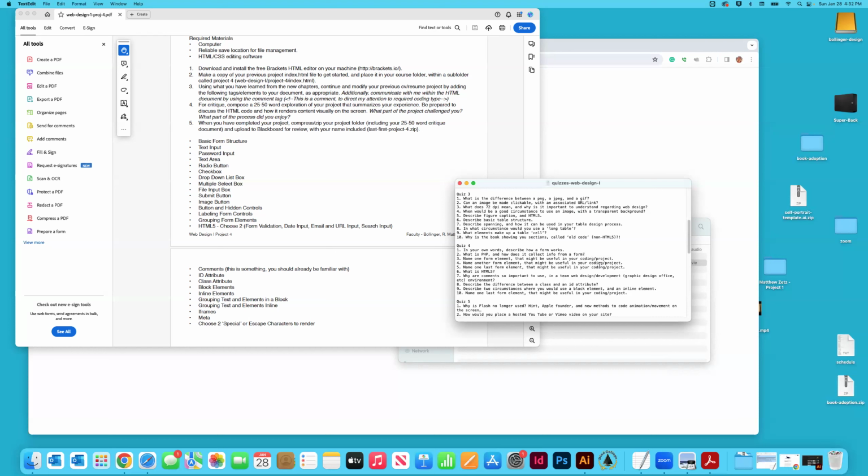Name one form element that might be useful in your coding project. Okay, well, you guys can do that. I think it starts on page 148, and it goes all the way up until like 168. Okay, so if you look on any of those pages, you're going to see some options. So I'm going to be a little less attentive to questions 3 through 5, just because I feel like you can look in the textbook and you might even, after experimenting with some of these form controls, realize that some are more useful than others.